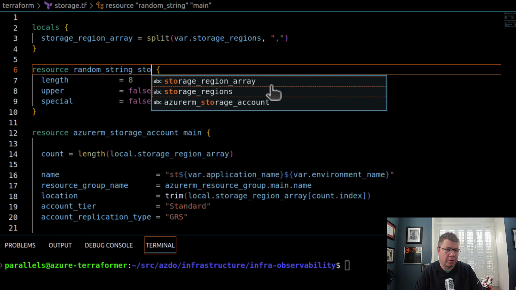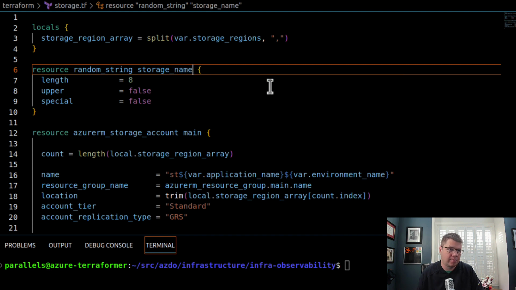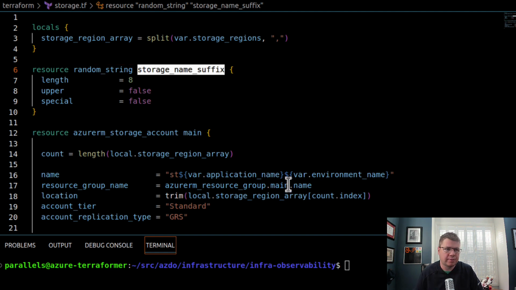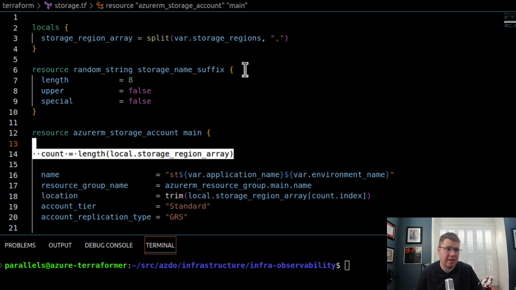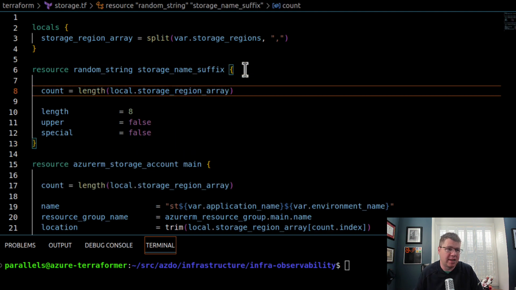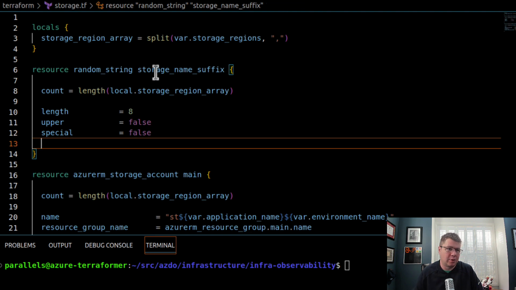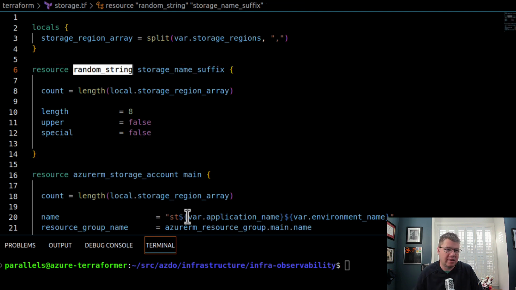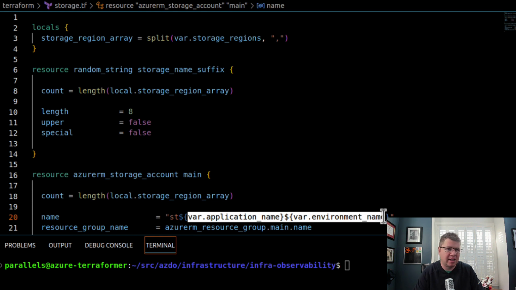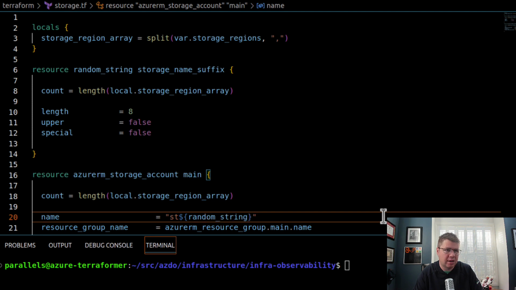So this is going to be the storage name. Let's call this storage suffix. Storage name suffix. Yeah, that's nice. And we need a count of these because we have to have a unique collection of these. So I'm going to use this instead of my concatenated thing, and I'm just going to say random string dot storage name suffix, and then I'm going to go count dot index.